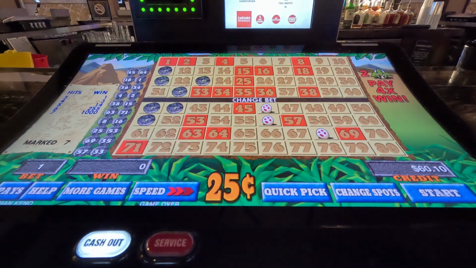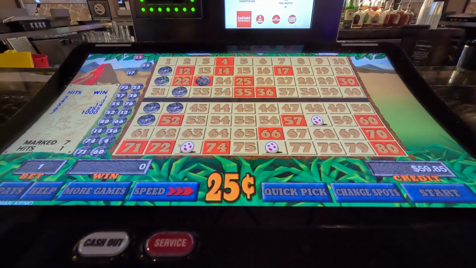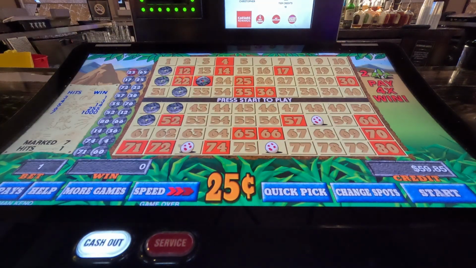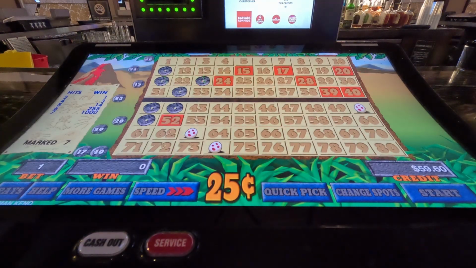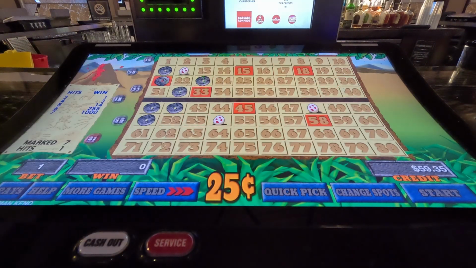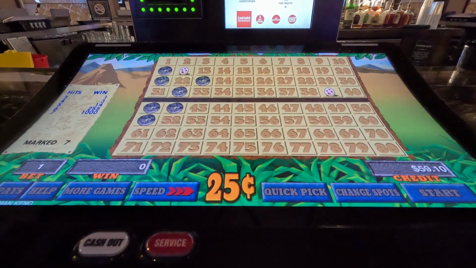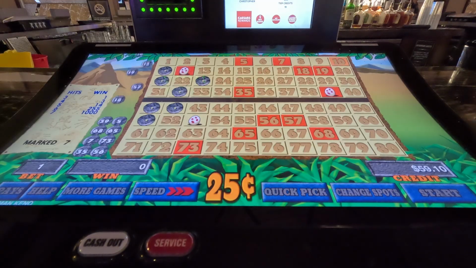But that's really all there is to Caveman Keno. There's not a whole lot more to explain. You know, they do have the 4-card version. We don't have it here on this machine. But this video is basically to explain how Caveman Keno works.